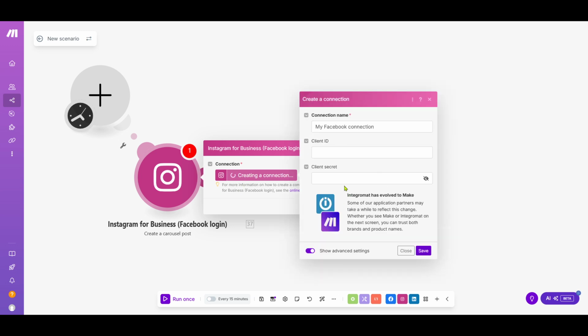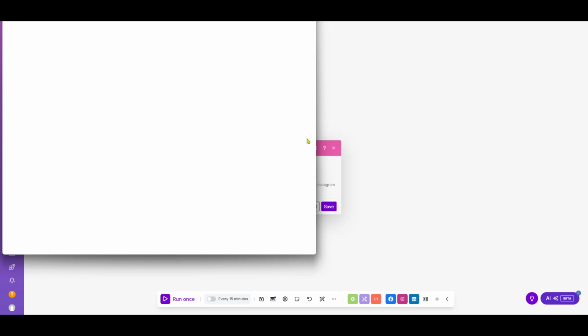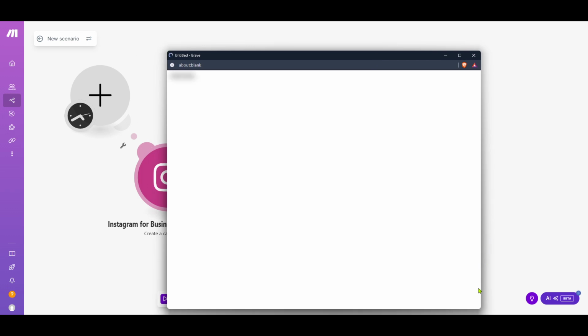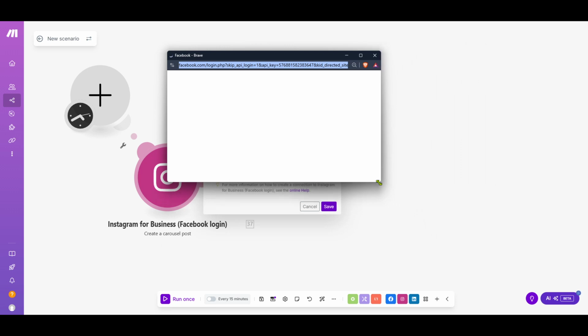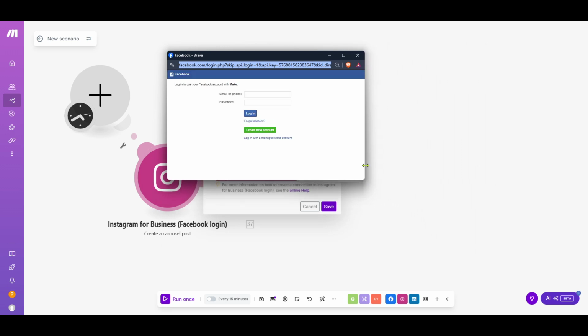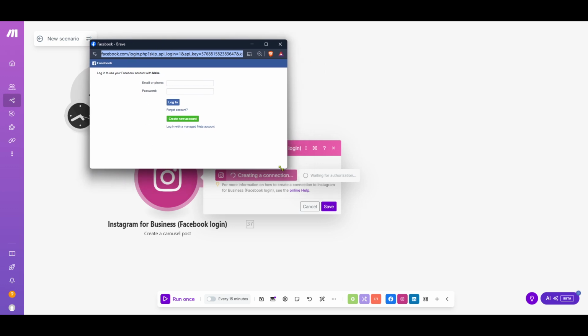And there you have it. With your scenario fully set up, your Instagram posts will now be automatically published as you've planned. This is ideal for maintaining a consistent posting schedule without having to manually upload each time. Make sure to regularly check both your Make and Instagram accounts to ensure everything is working as intended, and tweak the scenario as necessary to suit any changes or new content you wish to publish.